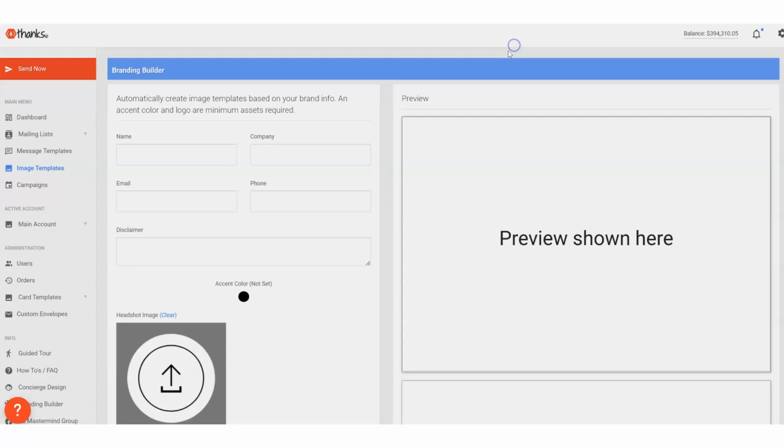So once you get inside the Thanks.io platform today, go ahead and use the branding builder, and it'll build out your letterheads and some of your postcard logos and things like that. Save you a lot of time.